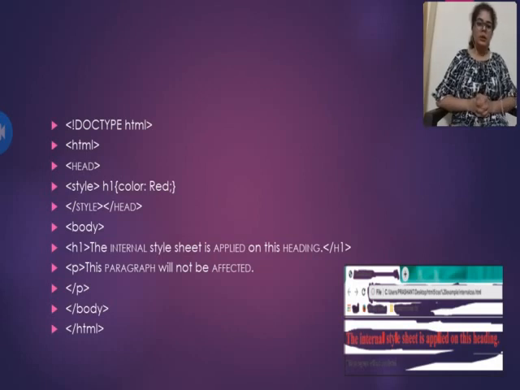How internal CSS is working here? Suppose I want to use 5 H1 tags in my HTML document. Suppose I want to use 5 H1 tags in the body section. If I do it manually, then I have to apply red color 5 times, on every H1 tag.